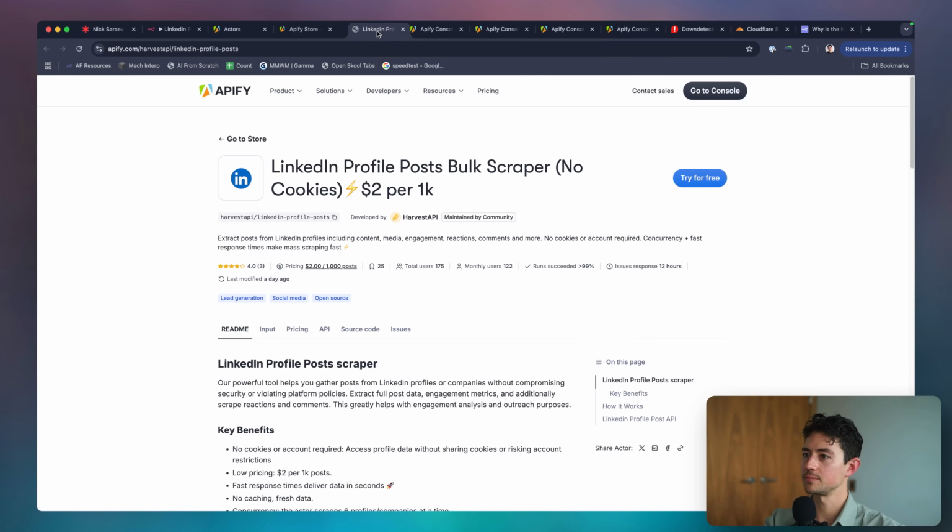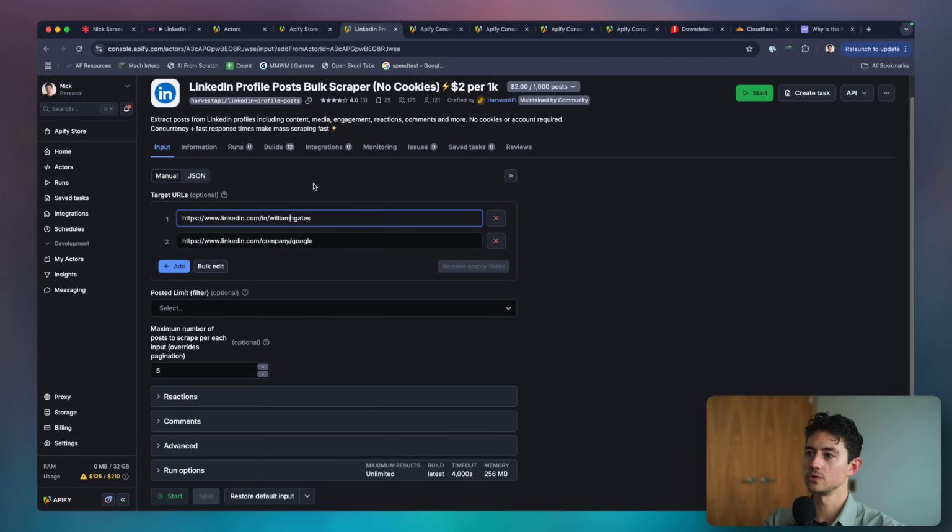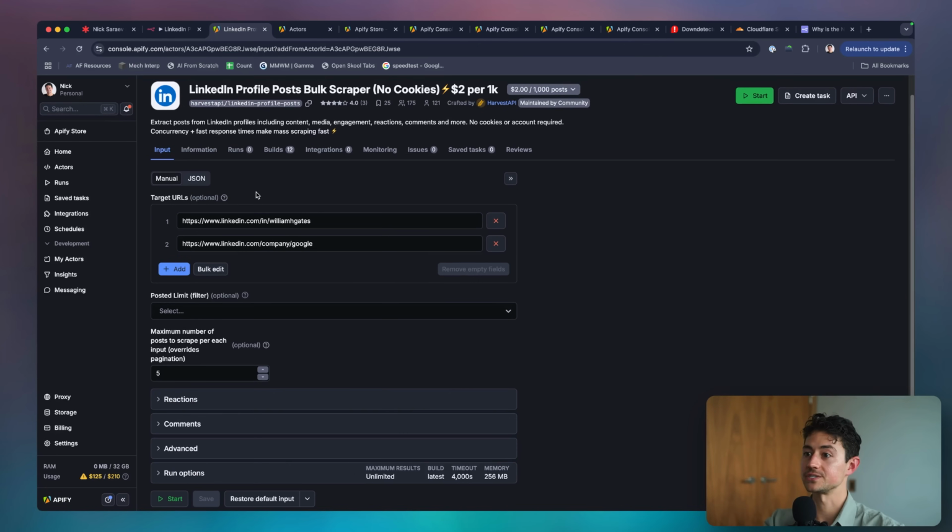Profile post bulk scraper. Is this the same one that I'm using right now? I don't know. We'll see. This looks pretty cool. Now we can feed in a list of target URLs. How amazing is that? This is what I'm going to use, at least what I'm going to start using.